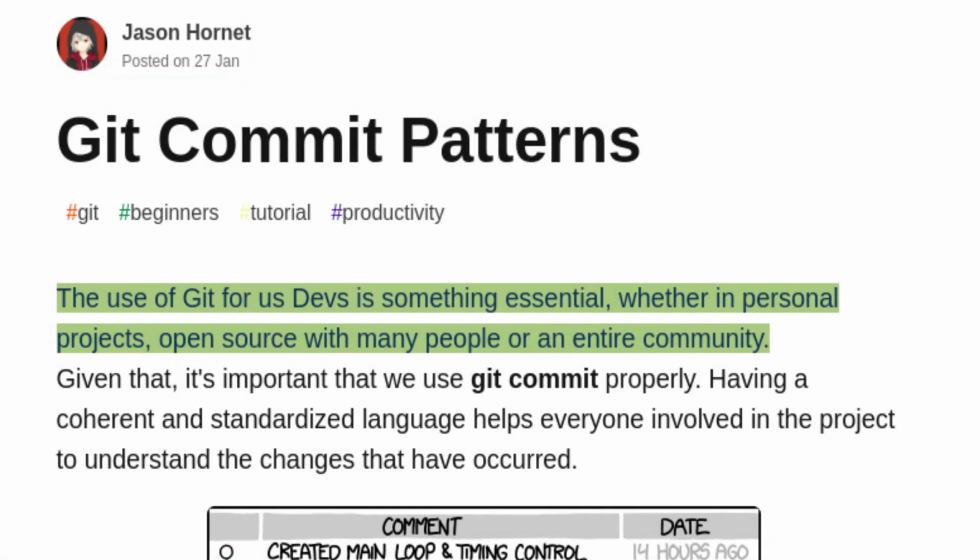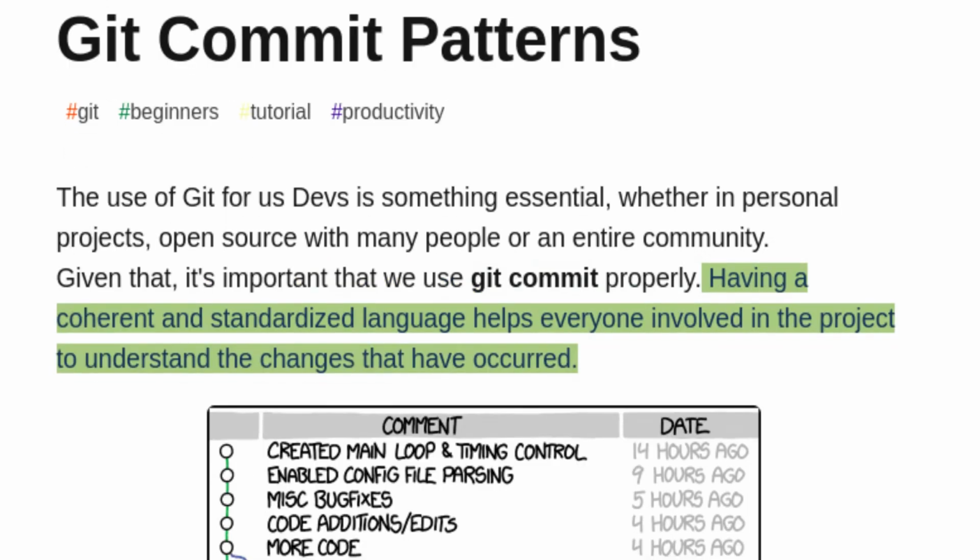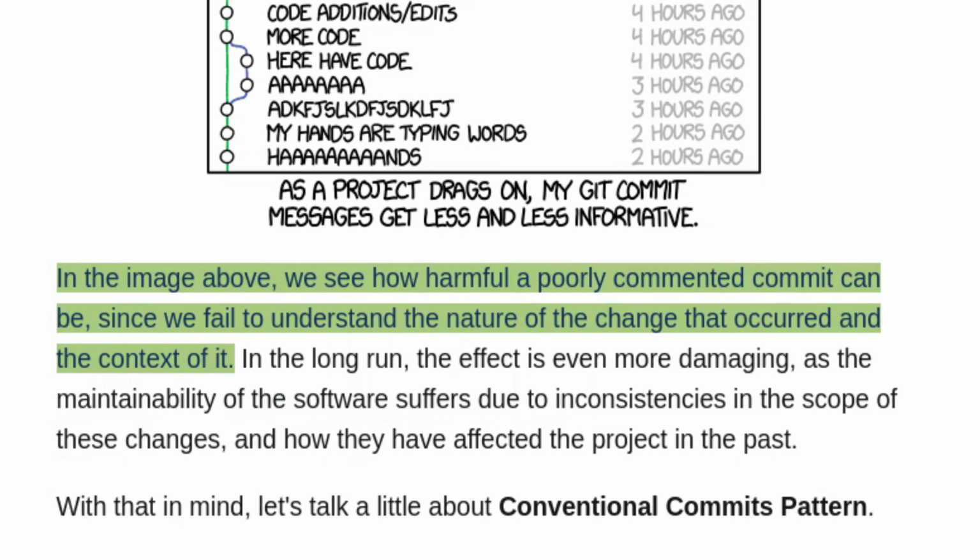The use of Git for us devs is something essential, whether in personal projects, open source with many people, or an entire community. Given that, it's important that we use Git commit properly. Having a coherent and standardized language helps everyone involved in the project to understand the changes that have occurred. In the image above, we see how harmful a poorly commented commit can be, since we fail to understand the nature of the change that occurred and the context of it.